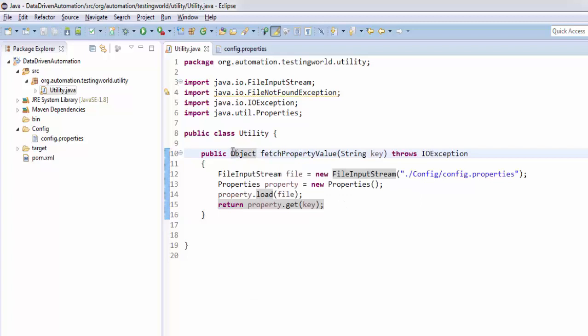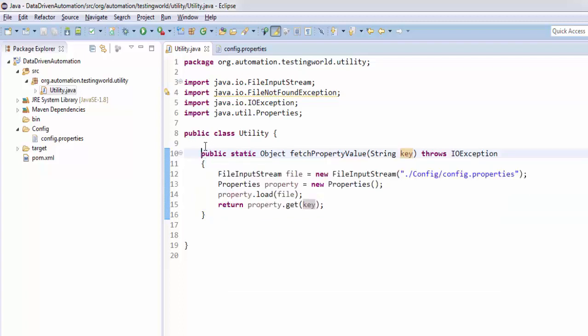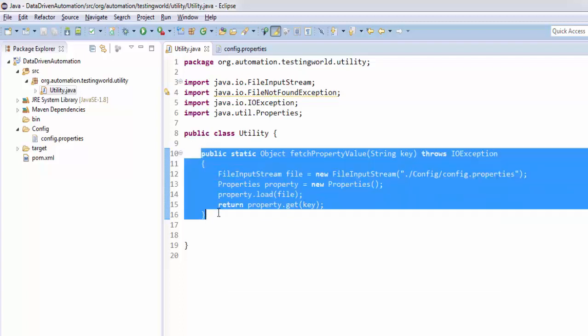We are going to call this method in multiple places, so I'm just making it static. Static means whenever we are calling this method, we can call it by the class name. Whenever we call this method, we will pass the key, and it will return the value of it. So everything is done from the utility point of view. Here we have created one method. We just need to call that method and it will return the value.